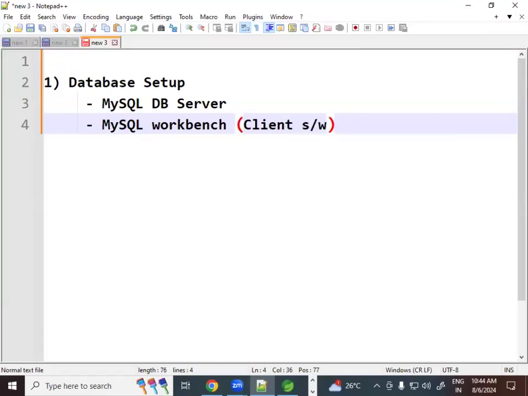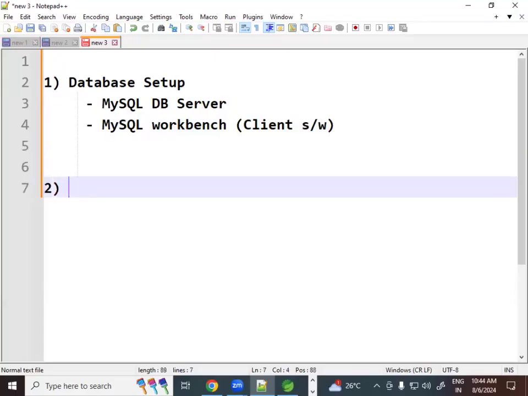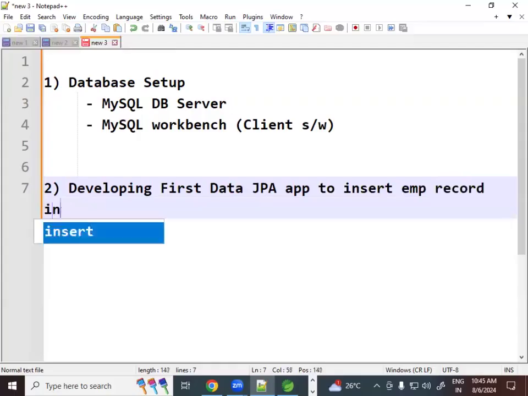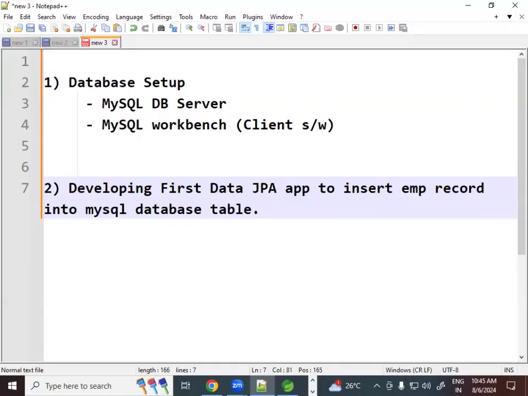This is one task. And the second task is developing the first Data JPA application to insert an employee record into a MySQL database table. That is what I am going to explain tomorrow. But before coming to the class, try it yourself for learning.